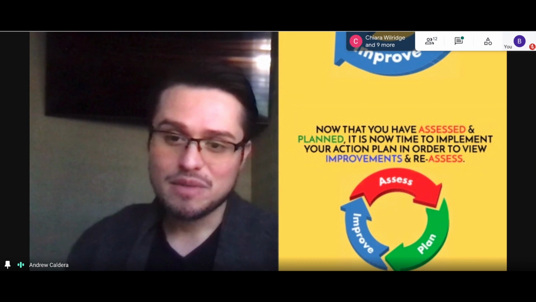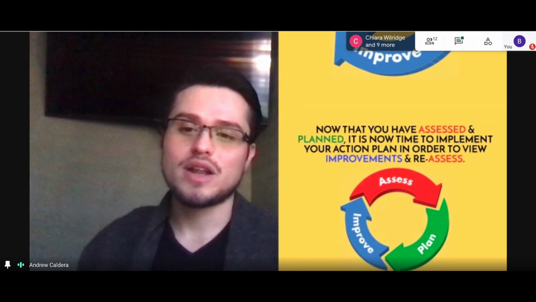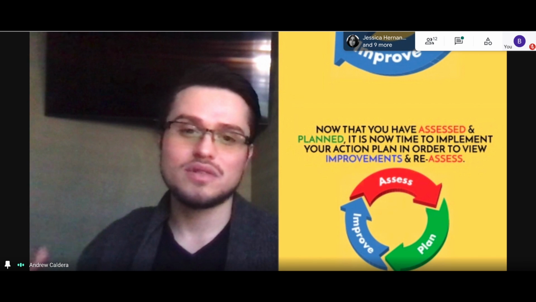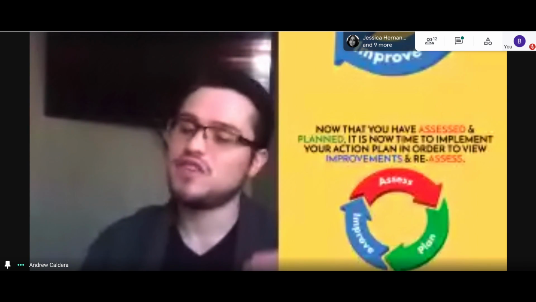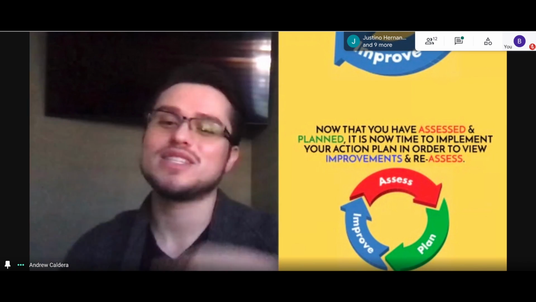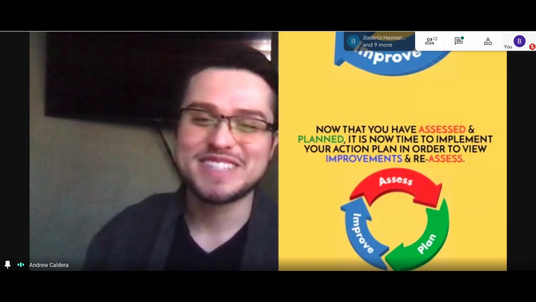Then after that, improve. That is the implementation of it. We want to make sure we're doing what we need to do, implementing it and following through with the action plan. And you need to go back and assess. That is where you go back and do that assess. And it's a cycle. It's like the circle of life, but a cycle of CQI.